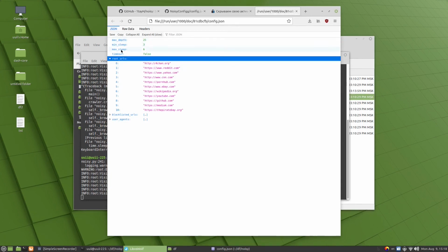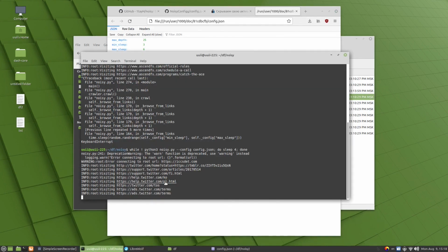We can see some settings in the configuration file. So minimum sleep, maximum sleep, so we can reduce or make this period of time bigger, so it'll run quicker or slower, whatever you want to do. But I use these default settings.